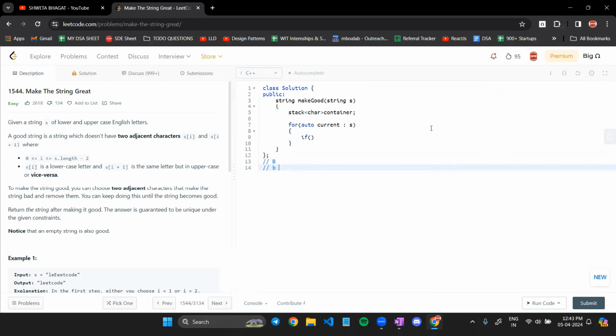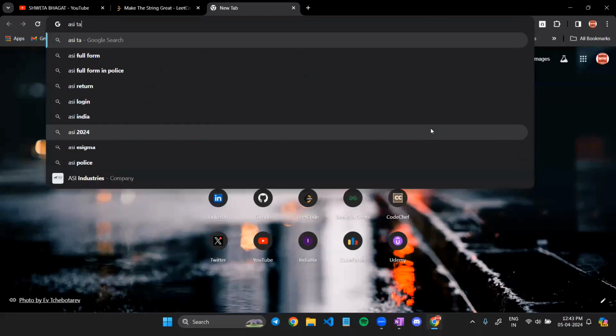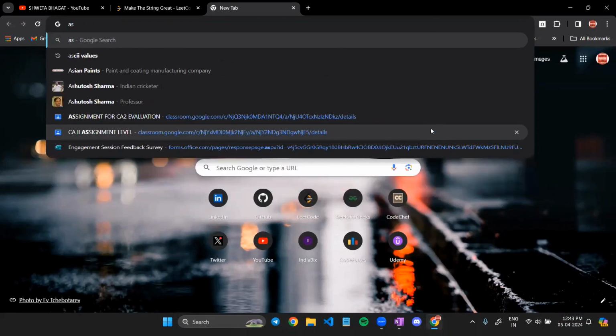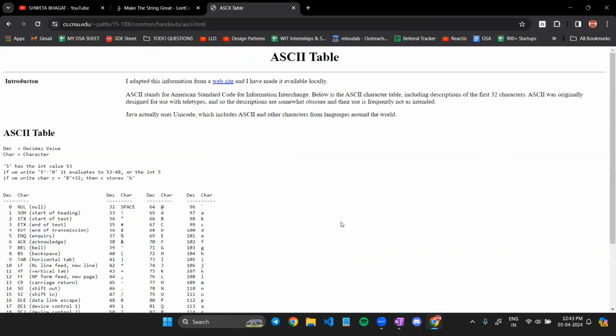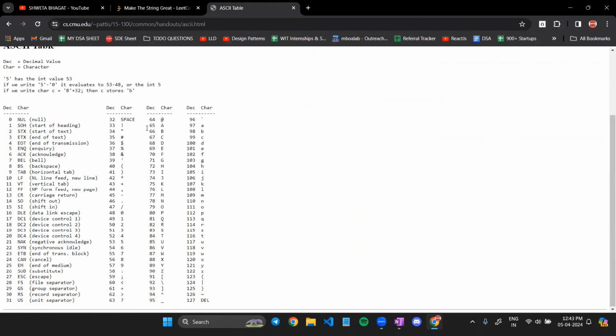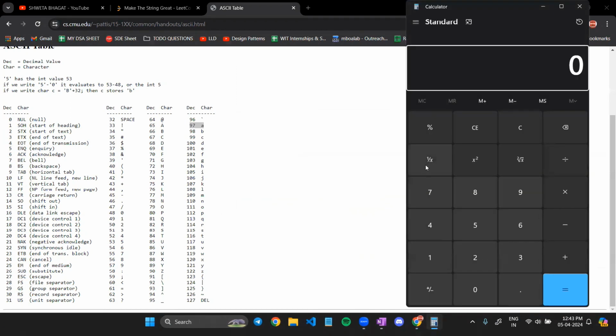So what we can do is, you can write ASCII table over here and open up the first result. So what we can see is, what is the ASCII value of capital A? It's 65, correct? And what is the ASCII value of small a? It's 97. So let's open up the calculator. If we subtract them, what are we getting? We are getting 32. Okay.